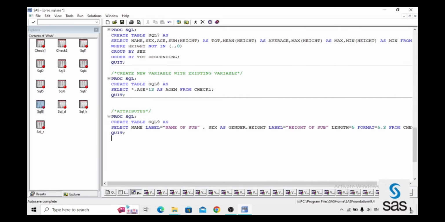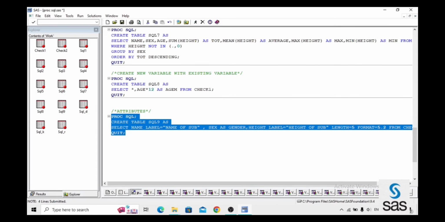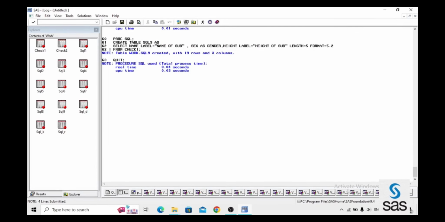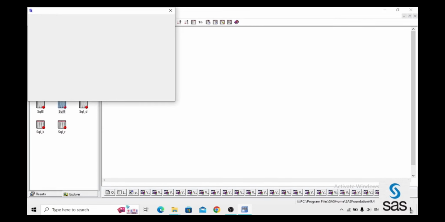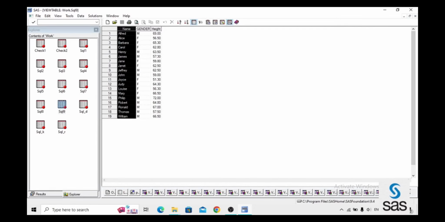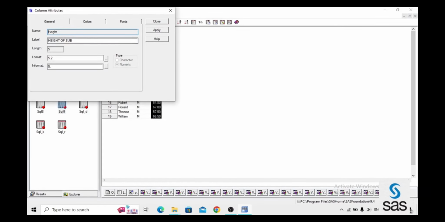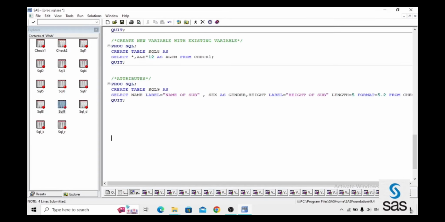Okay, like this you can simply apply after the variable. I just wrote name, which is nothing but the variable here, and applied a label for it, and simply renamed, and again applied a label, and applied length and format after the mention of the variable. And we are running this code. Before opening the dataset, log is clear, SQL9. Here the label is name of the subject, and for height also we give the label height of the subject, and for sex we just renamed it as gender. Like this we can apply the attributes.